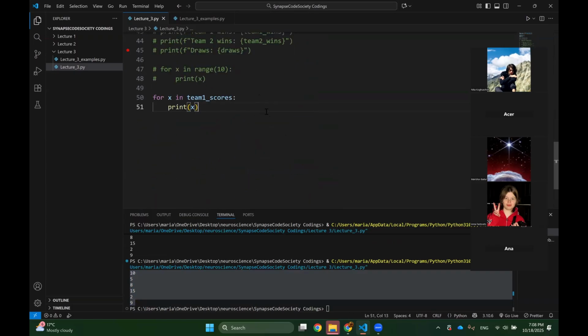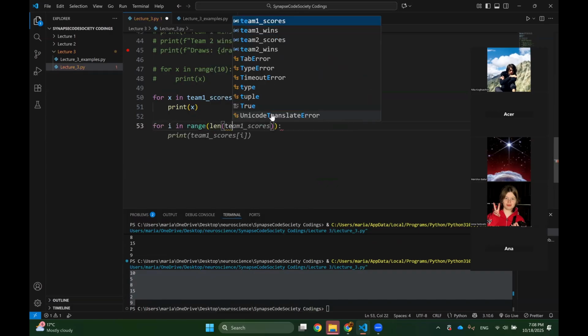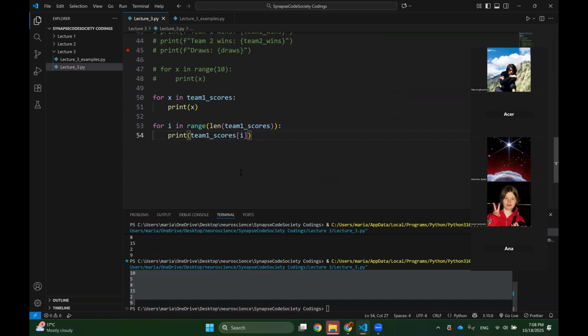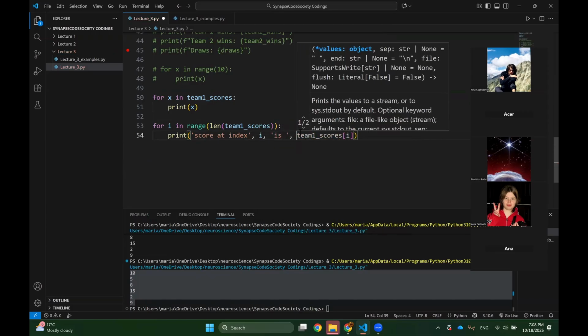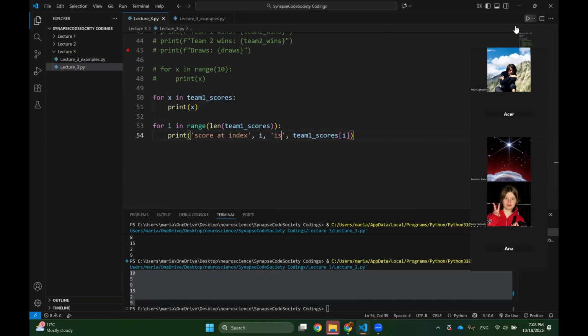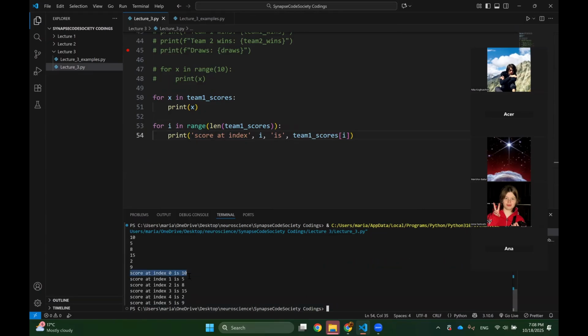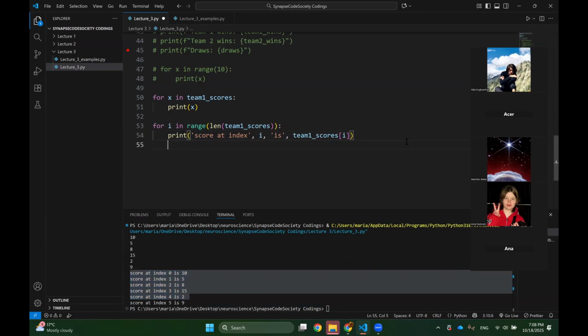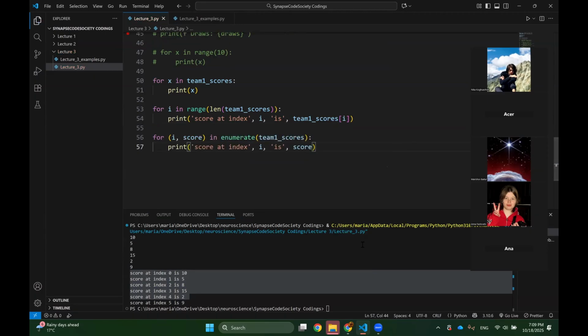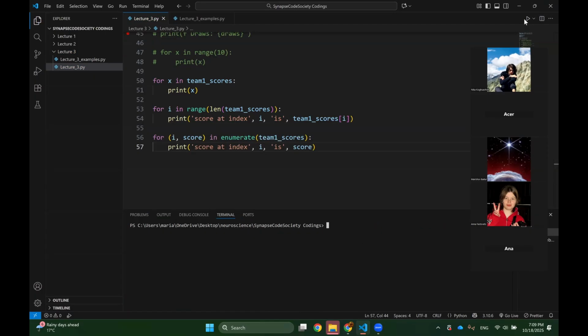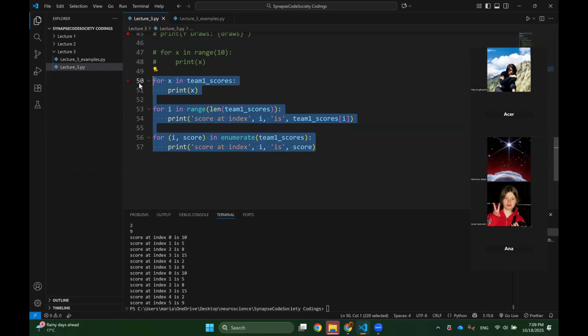But if we also want the indexes, we could also say for i in range length of T1 scores, in which case we would get the indexes from 0 to 1 and so on, and we would say score at index i is, and this thing. So like score at index 0 is 10, score at index 1 is 5, and so on. And the equivalent of this is for i, score in enumerate T1 scores. And then, yeah. So this is the 3 ways to go through a list, basically.